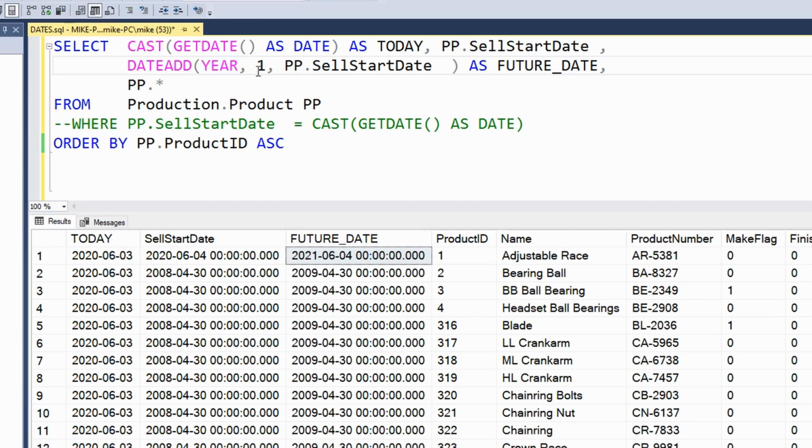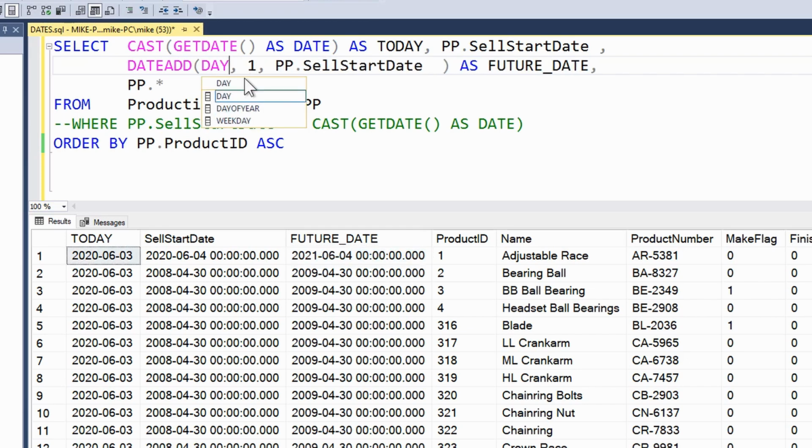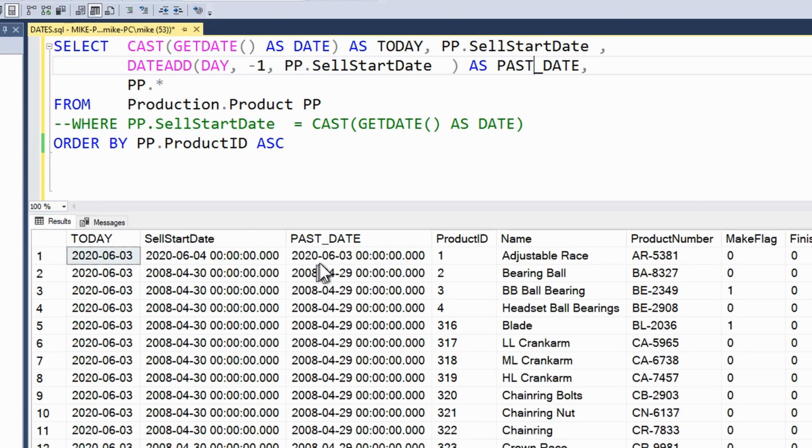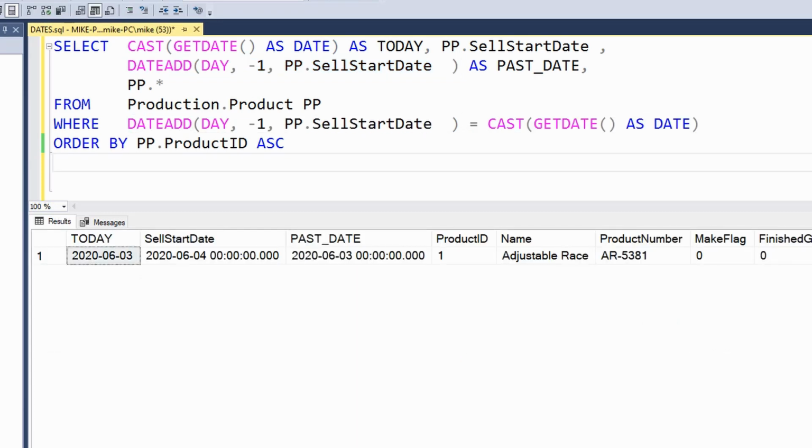So let's just put that back to day, and we're going to turn that into a -1, which is perfectly legitimate, and I'll change the expression name to past date. Okay, check that out. It's taken the 4th of June and it's brought it back to 3rd of June. Now I reckon we can put that into our where clause and we'll get returned back the data we want. And hey presto, there you go.